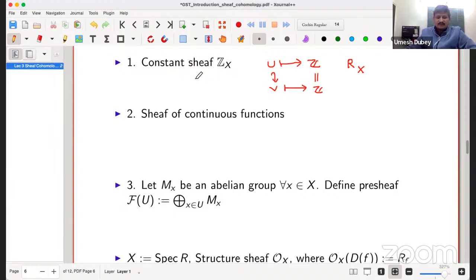So you can also define this, which will give you a constant pre-sheaf. And you can take sheafification to get the constant sheaf. So you call it something, then this is like that plus what I said earlier.